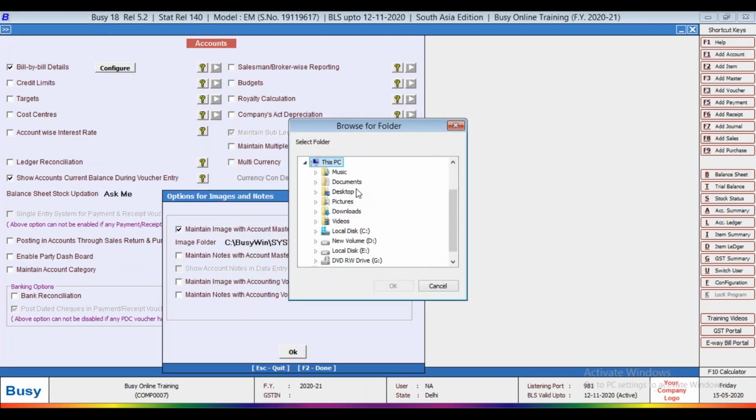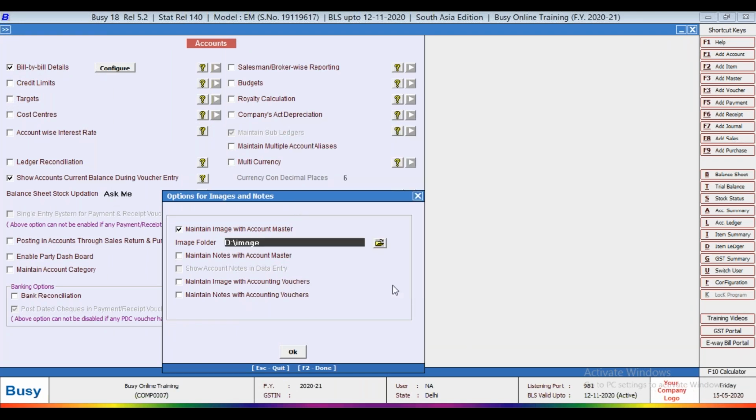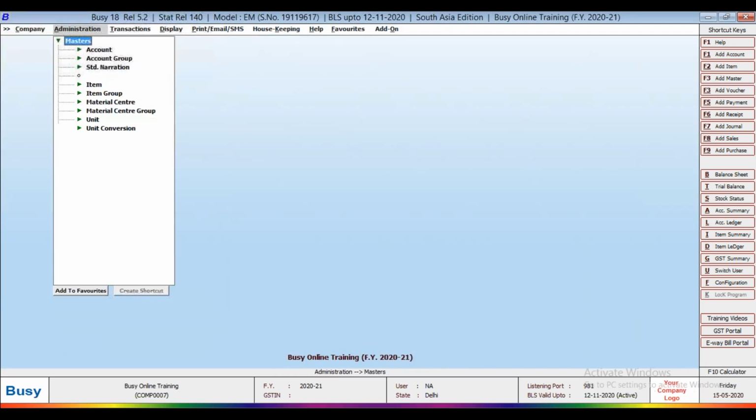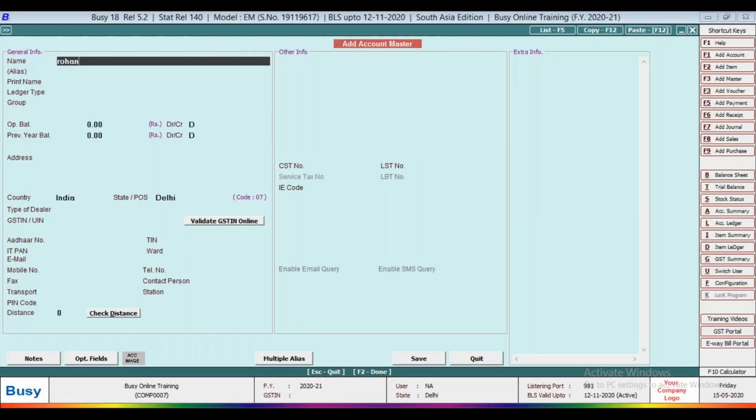change the image path to D drive, image. Okay. Now create an account master with the name Rohan. When you have created it, it will show you the image at the bottom of the ledger. This is the image.